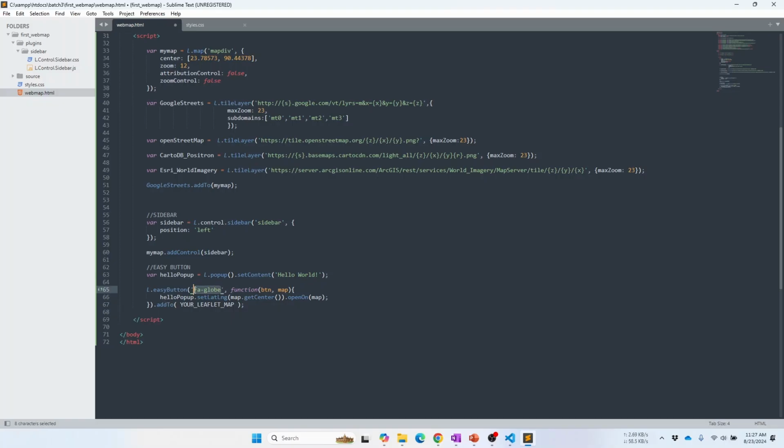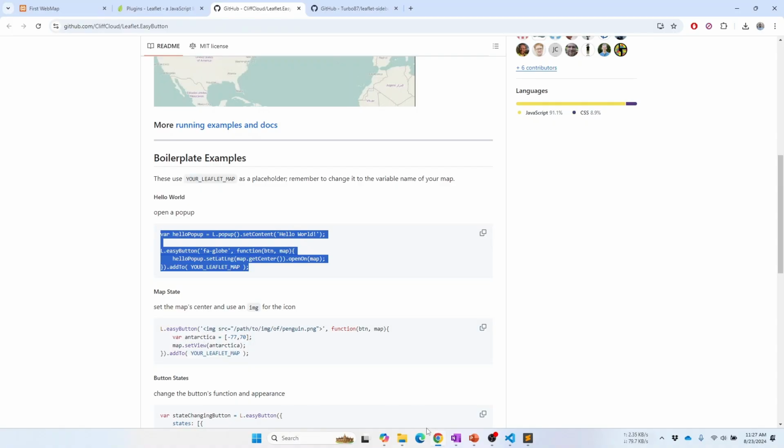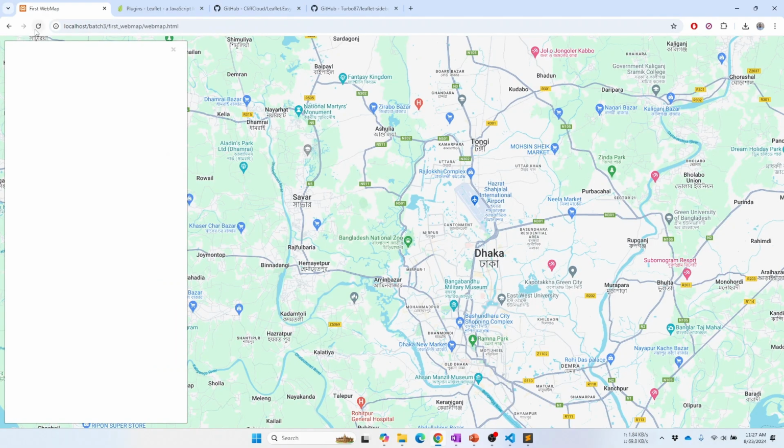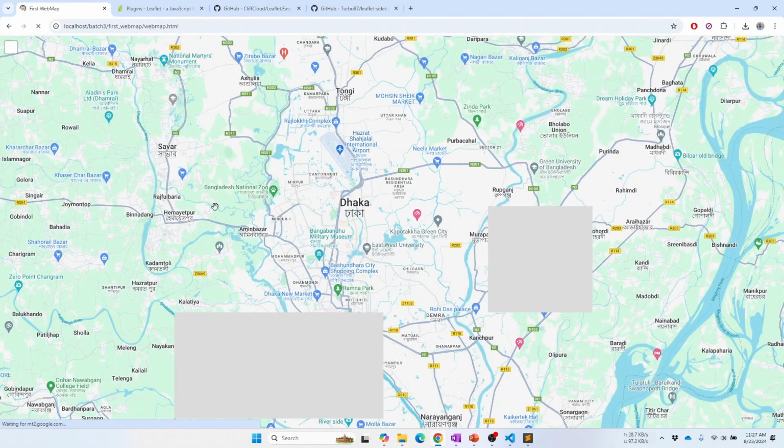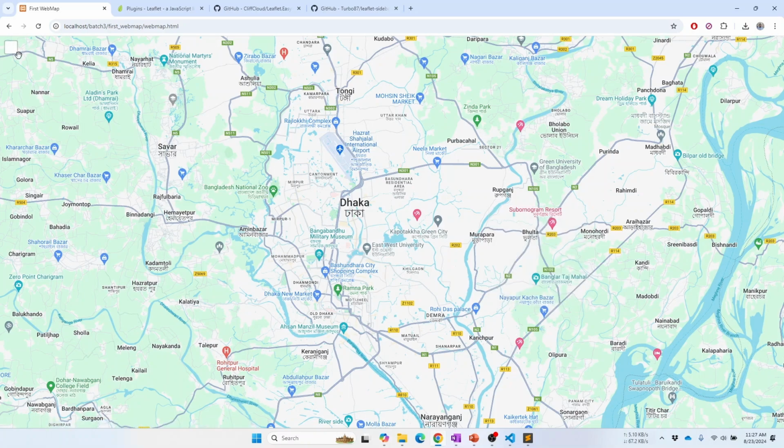Actually, I'll describe that a bit later. Let's see how it is working. Add to my leaflet map. My leaflet map is called my map. I will add it, save it, and see whether it is working or not. Okay, so I have a button here, but there is no icon. If I click that, a pop-up is appearing with the text hello world.